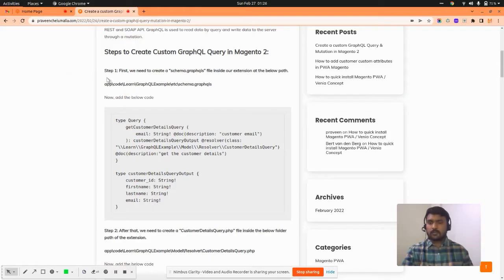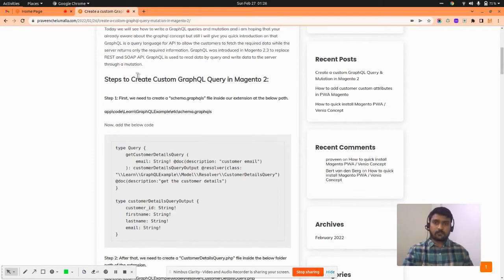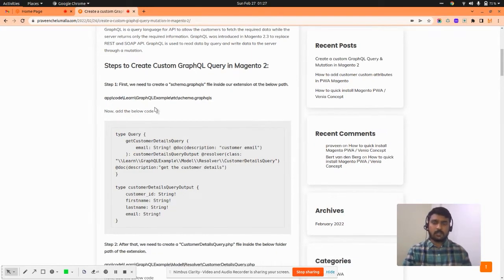We will go through this as a step-by-step process. I'm hoping you already know what GraphQL is and how it is defined, so I'm not going to explain that. I'm just going to explain how to create it and how to test it. Okay, the first step.